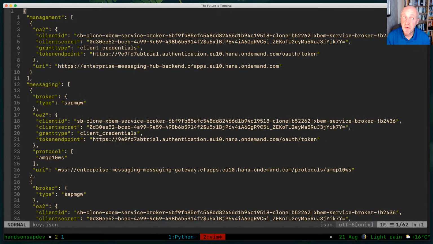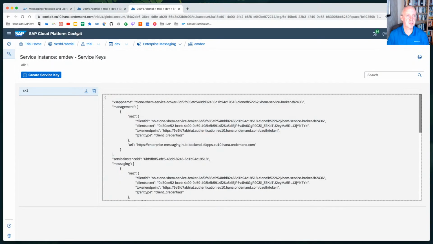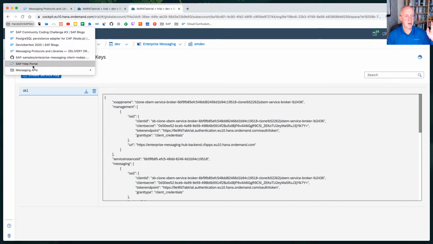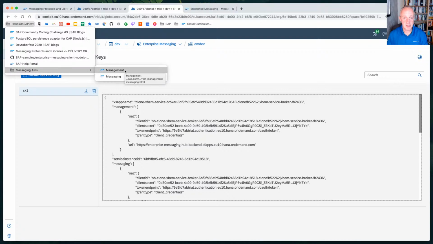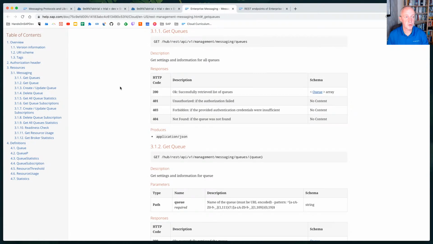So let's delete the first two lines, and put it into a key.json file. So that's the service key, and remember that the service key has two main parts: the management part and the messaging part. And you can sort of see the way that the APIs are also managed, the messaging APIs. There's a management set of APIs, and there's a messaging set of APIs. We'll come back to this in a second.